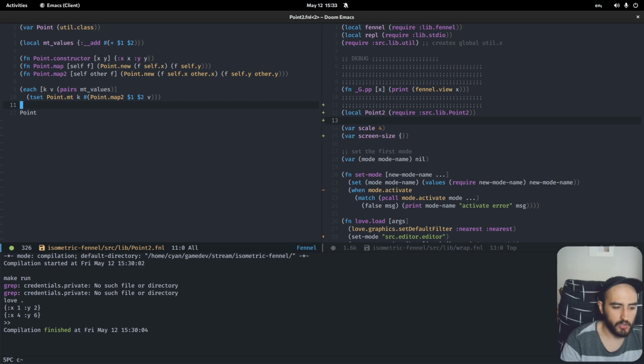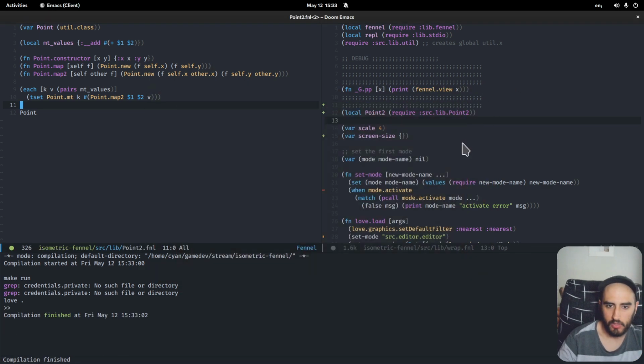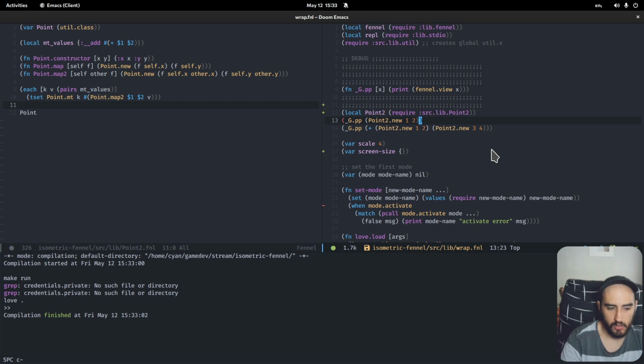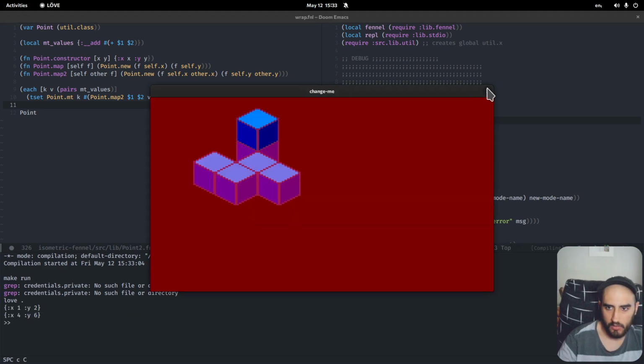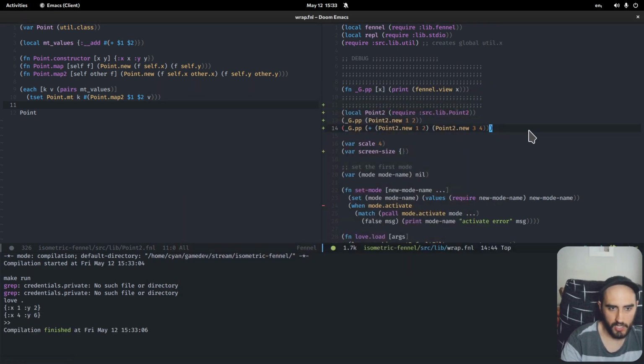Does it work? Okay, first we make sure it works. Okay, so put this all back. It still works. First try, it still works.